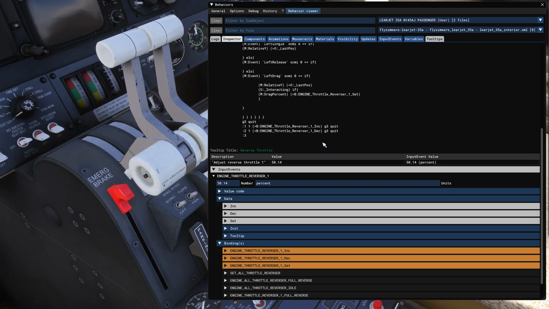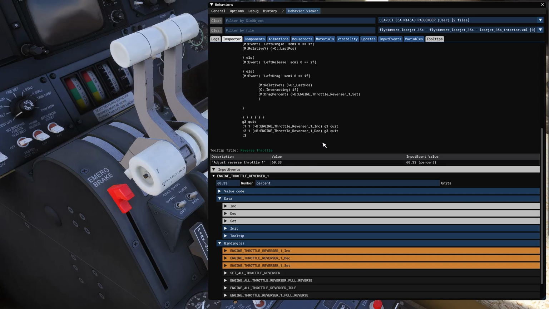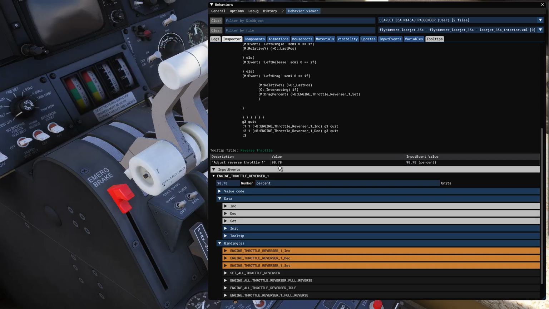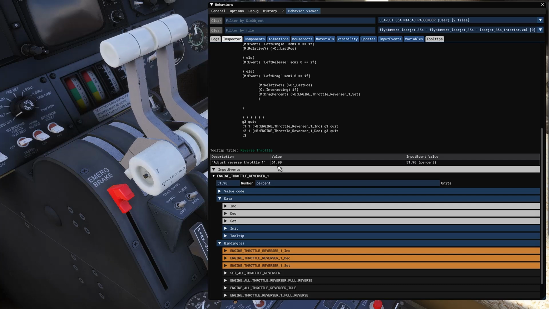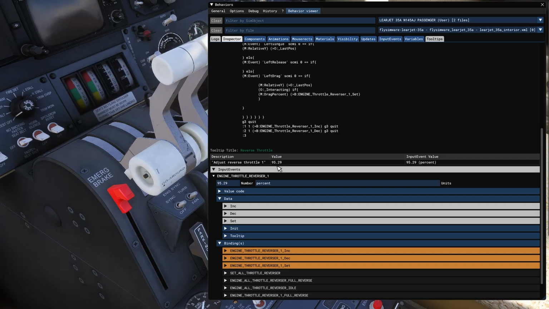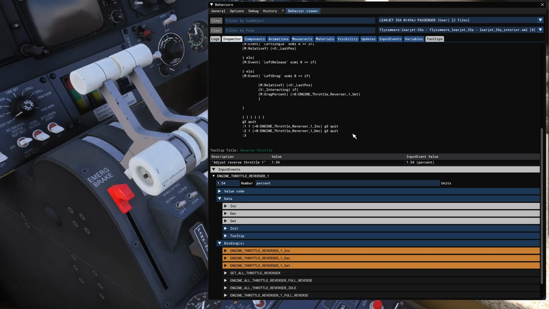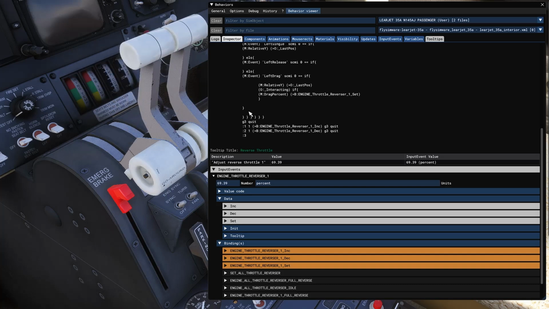But as I back up my throttle into this, you can see that it's smoothly getting values from 0 to 100. And so you can control your reverse thrust really well and smoothly, even if the animation of the throttle levers sometimes bounce around and stuff like that. That's nothing really to worry about there.